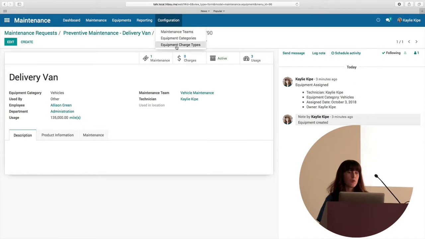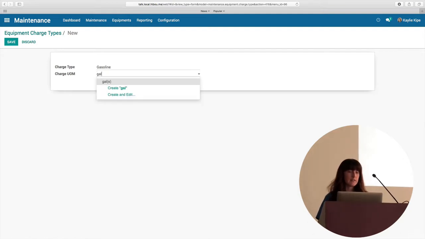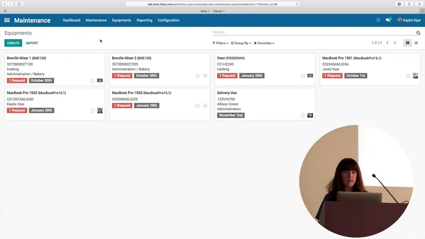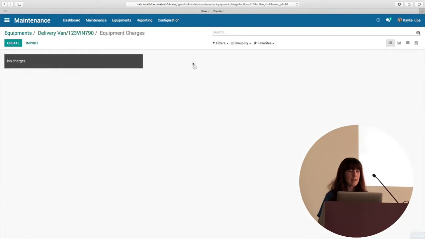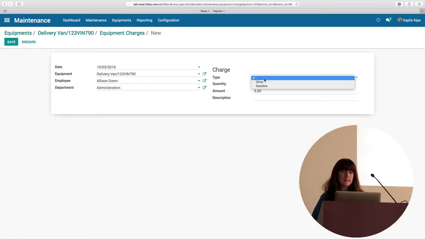So to set that up, we'll go to equipment charge types and we'll create one. In this case, we'll create one for gasoline and we will select gallons, again, for illustrative purposes. So going back to our equipment, find our delivery van. We'll say that our employee was out and about, they were doing their local deliveries and they ran out of gas and they had to stop and they need to purchase more gas, and so now they want to record that per their company process as a charge for the specific piece of equipment. So they come over here to their charge type, select gasoline.